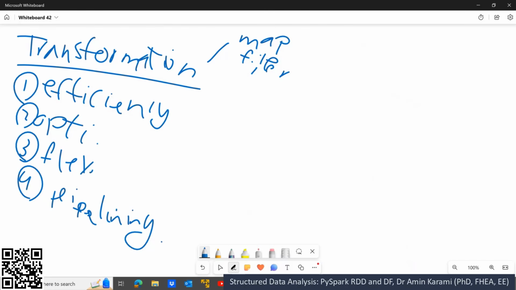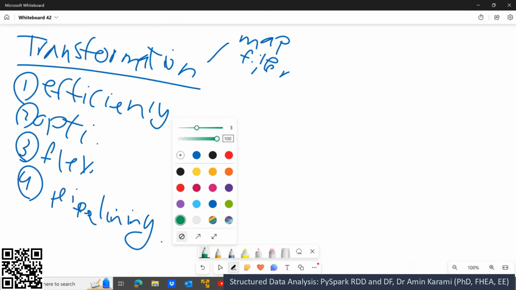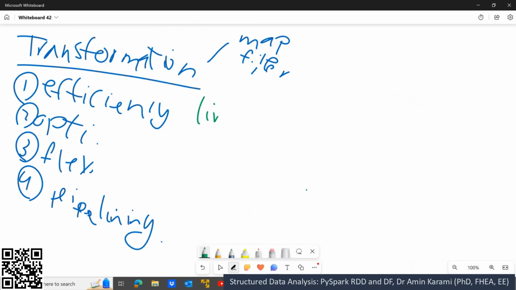There are lots of benefits, like efficiency. Laziness allows for optimizing the execution of transformations. When a transformation is called on an RDD, it doesn't immediately perform the computation. So what does it do? Instead, it builds a lineage graph, or we call it a DAG, directed acyclic graph. So this is a logical plan of transformations.